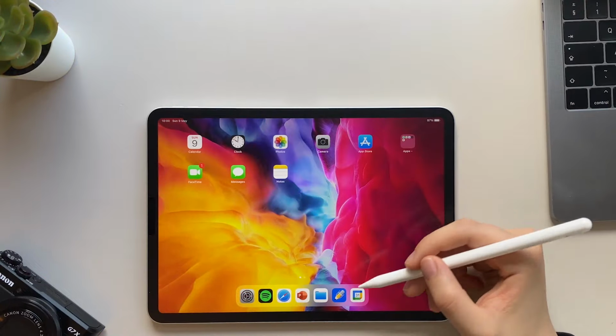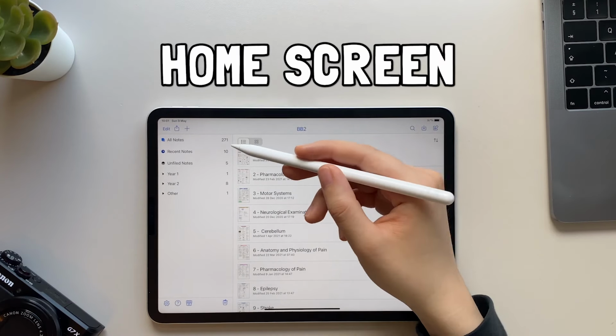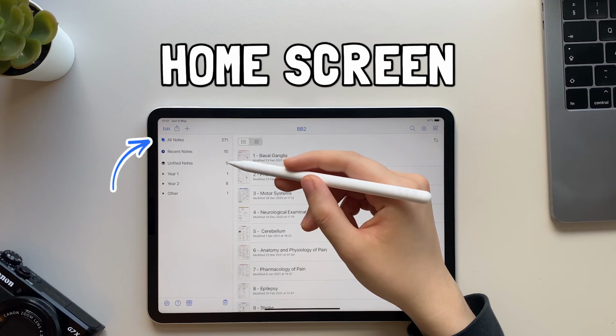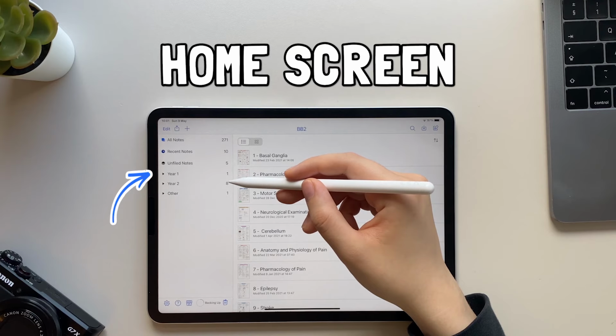Let's learn how to use Notability. When you open up the Notability app, you will see this home screen. On the left hand side, you have the option to view all your notes, your recent notes, and your unfiled notes. Below this, you have all your dividers, like my year 1 divider and my year 2 divider.